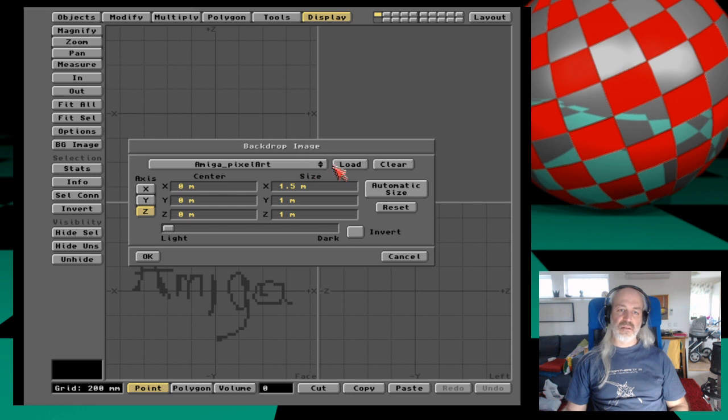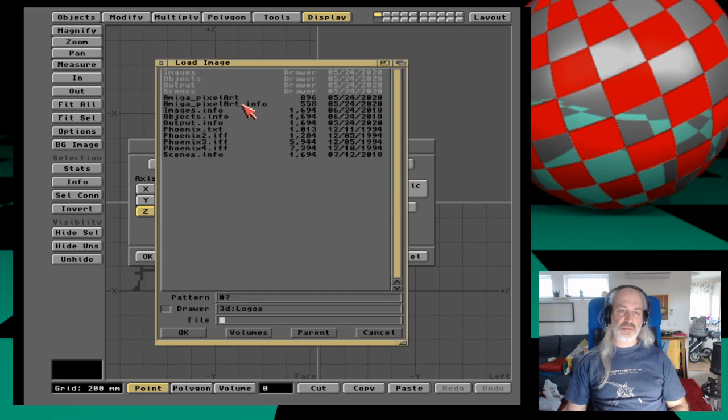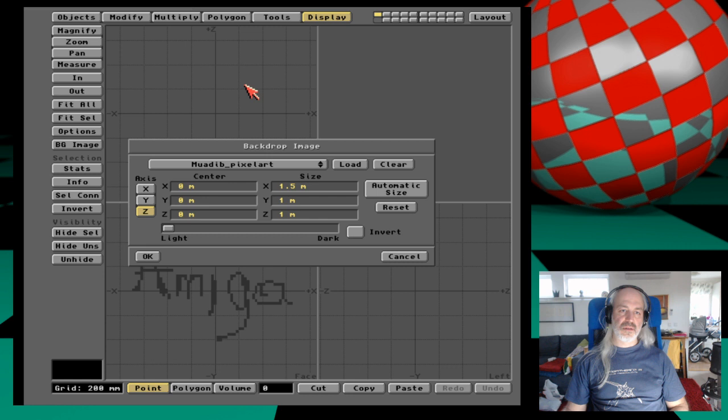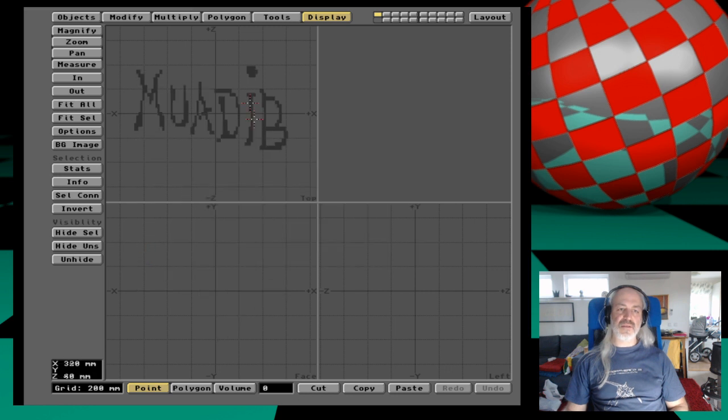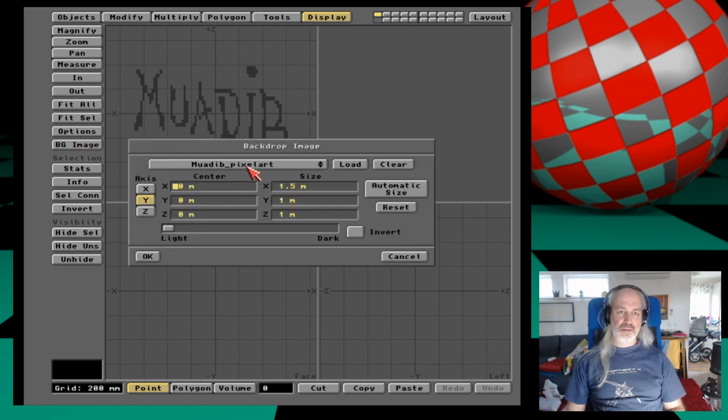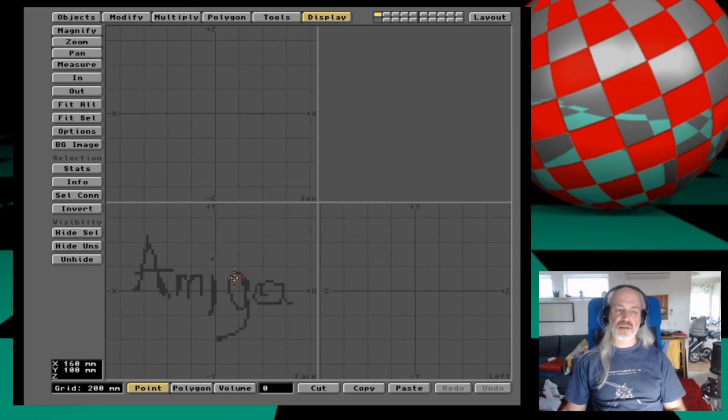Say, I'm going to load one more. I have a Muadib pixel art, so you can have this one there. But you see the other one disappears. So I choose again. I have to make the necessary changes so that it will stay there. In modern programs, you can have everything at the same time, you can have all the viewports populated with images.